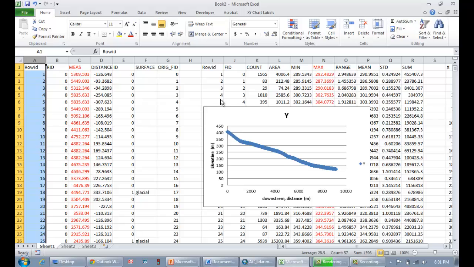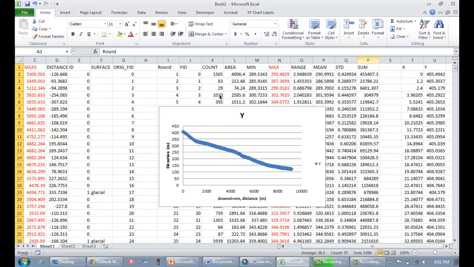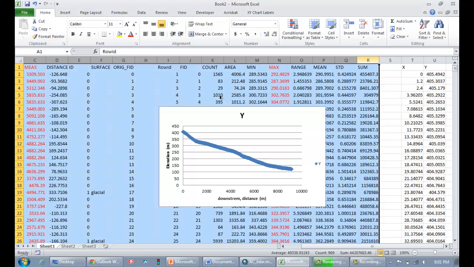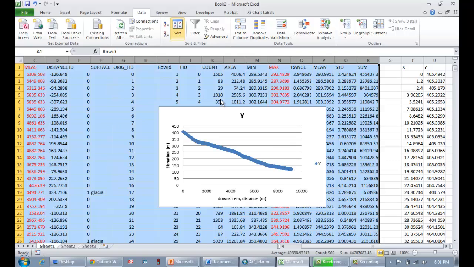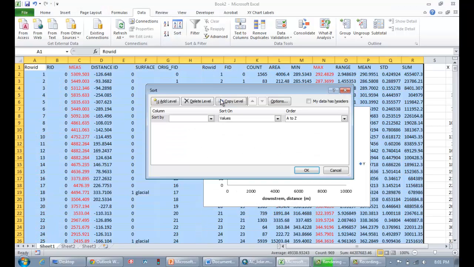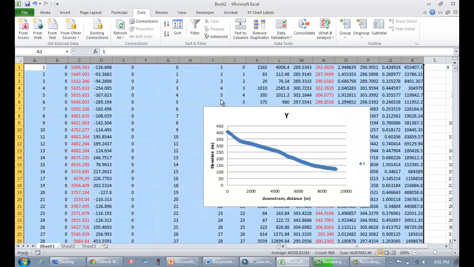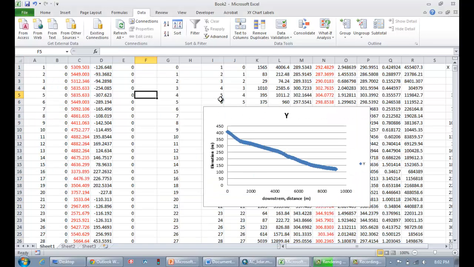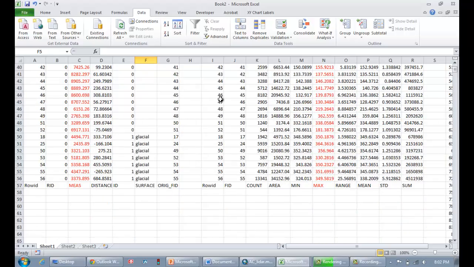So to do that, I'm going to sort the data. I'm going to hold down Shift and select just these columns, not the downstream distance column. And I'm going to go to Data, Sort. And then I'm going to choose to sort by ID, which is in column E. Okay? I'll hit OK. So notice what this did. All the zeros are together now, and all the ones are down at the bottom here.